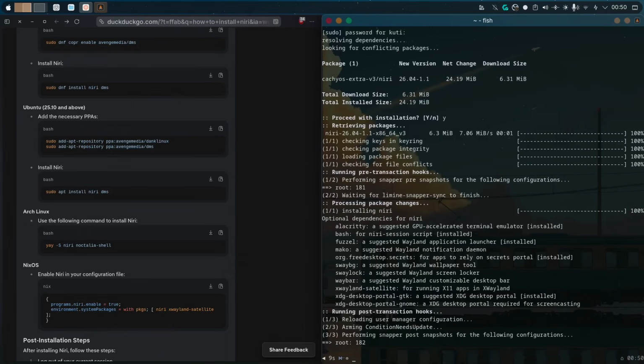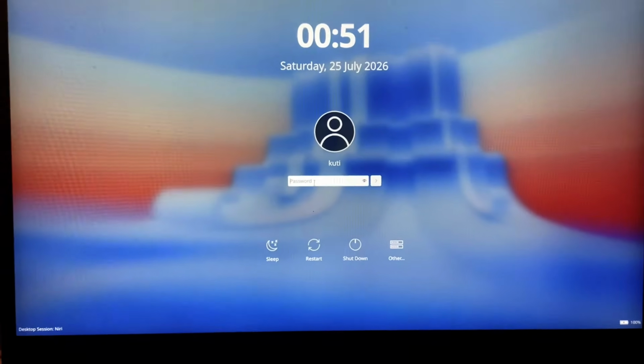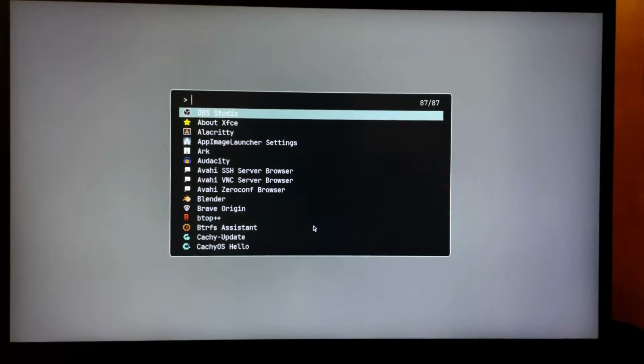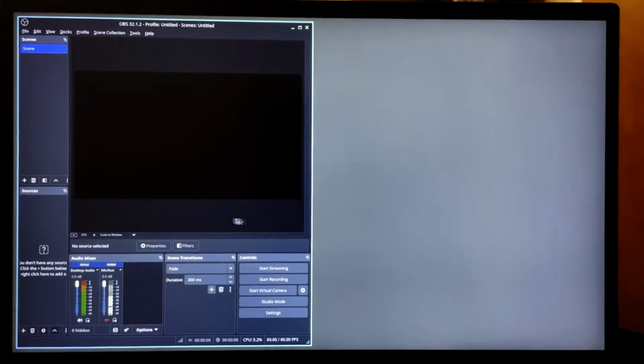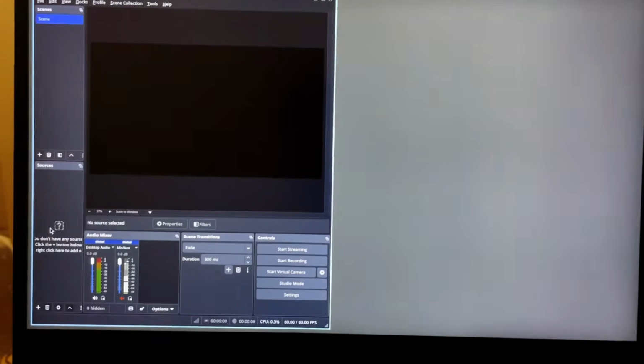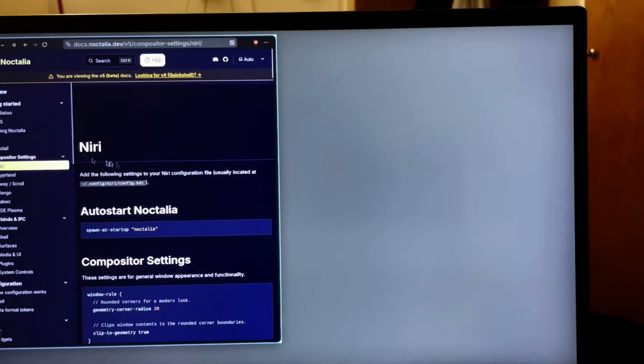I rebooted my computer and arrived at the SDDM login screen. I selected Niri, typed my password and logged in. The desktop popped up. Everything actually seemed okay, but I run a YouTube channel. I need to record my screen. I opened OBS Studio, went to add a screen capture source and realized the PipeWire option was completely gone.